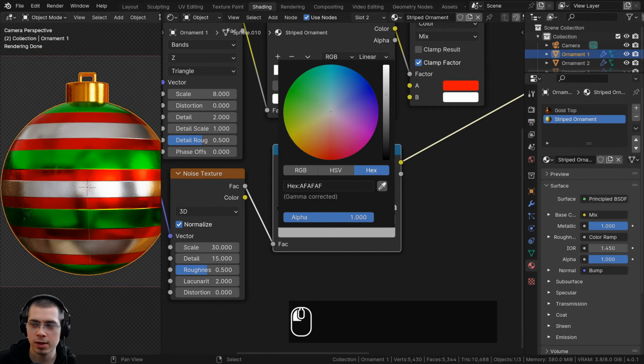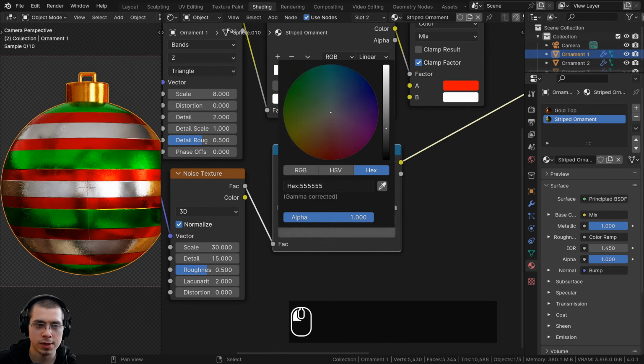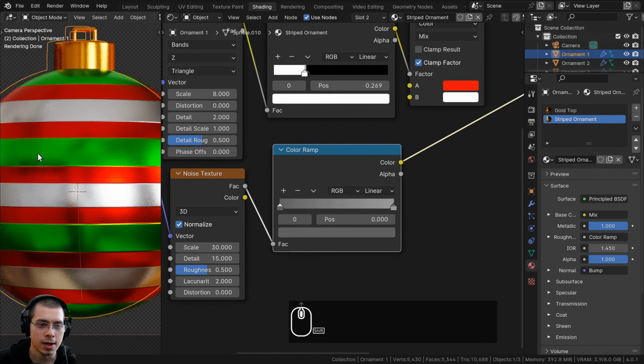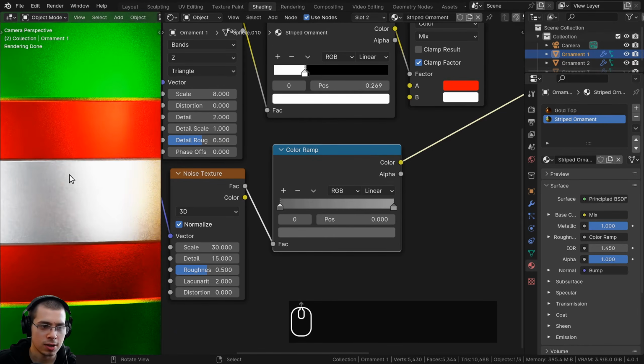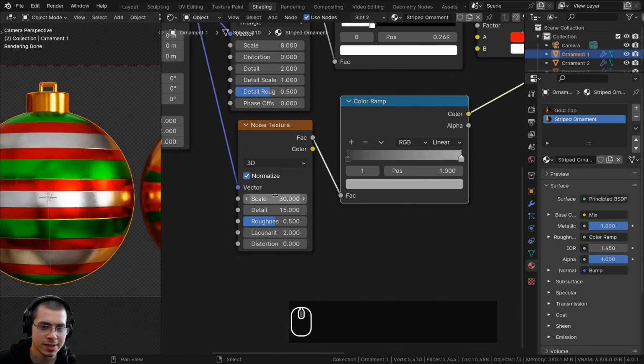So I'm going to turn this value way down, so it's just kind of like a light gray. And then this black value here, I'm going to turn this up a little bit, so it is a bit of a lighter gray. So just something like that. So now you can see there's just a little bit of variation. You can see there's just a bit of noise there in the roughness. And I might even turn this scale up a little bit more, so maybe I'll turn that up to like a 40, so there's a bit more of that scale.